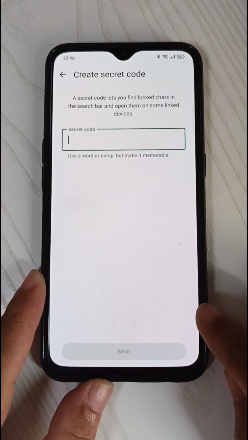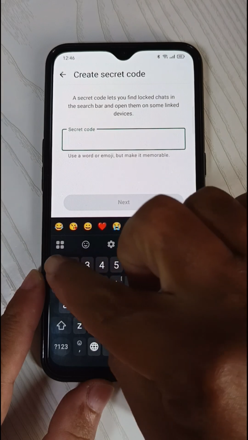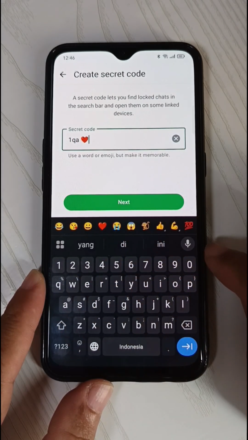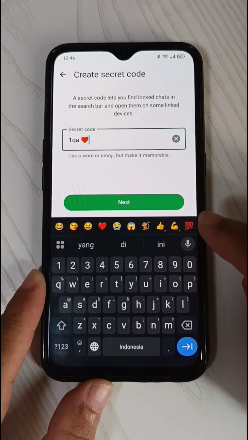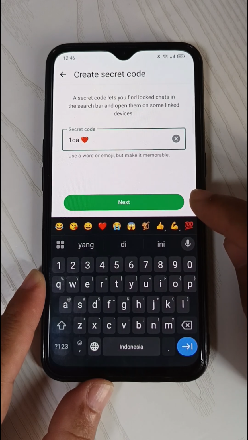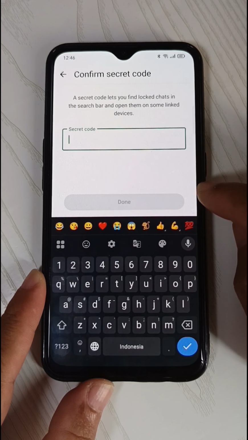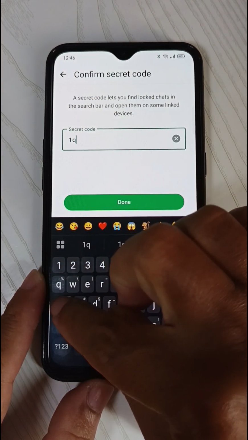Now's the fun part, creating your secret code. Make it memorable, but with at least 4 characters. You can use numbers, letters, symbols, emojis, or a mix of all 4. Just a heads up, the code is case sensitive, meaning capital and lowercase letters are distinct. Once you've created your code, tap Next and enter the same code again, tap Done, and voila, your secret code is set.